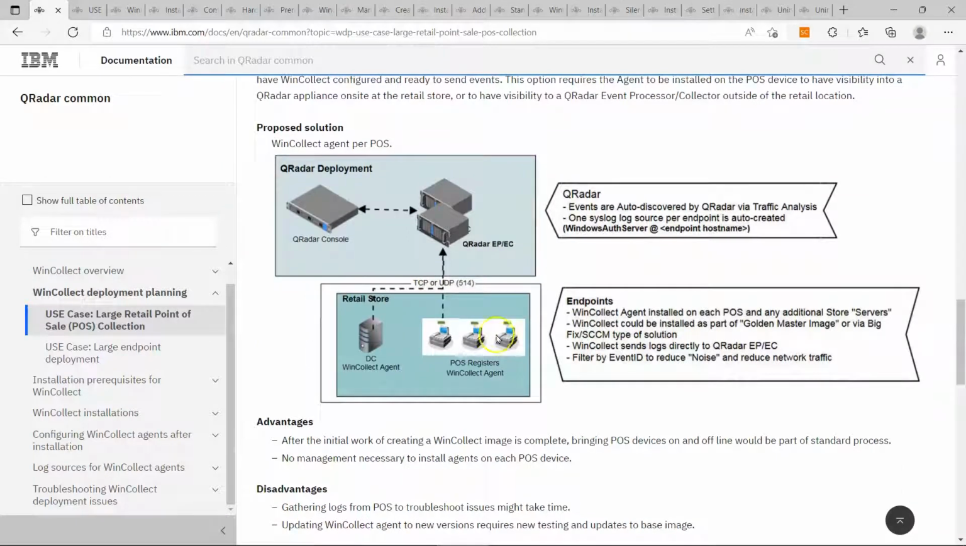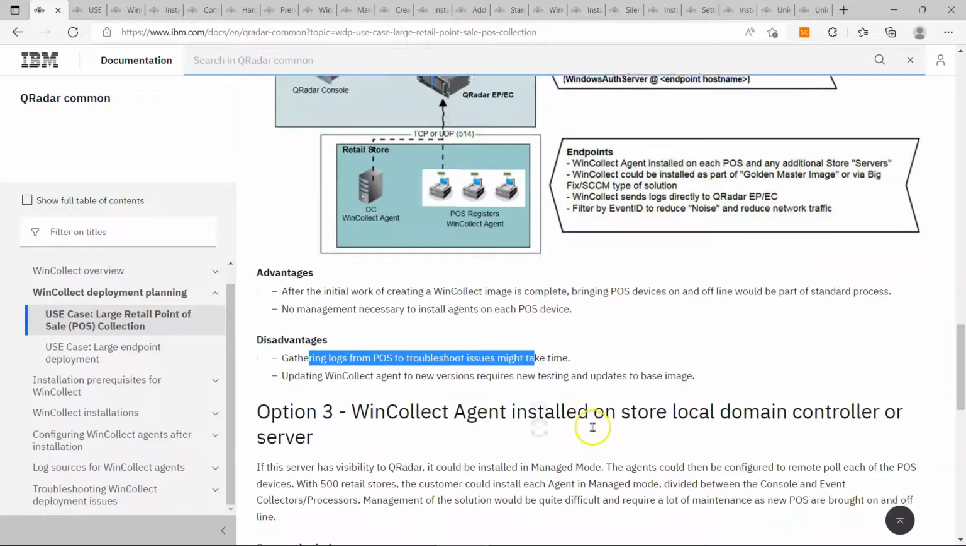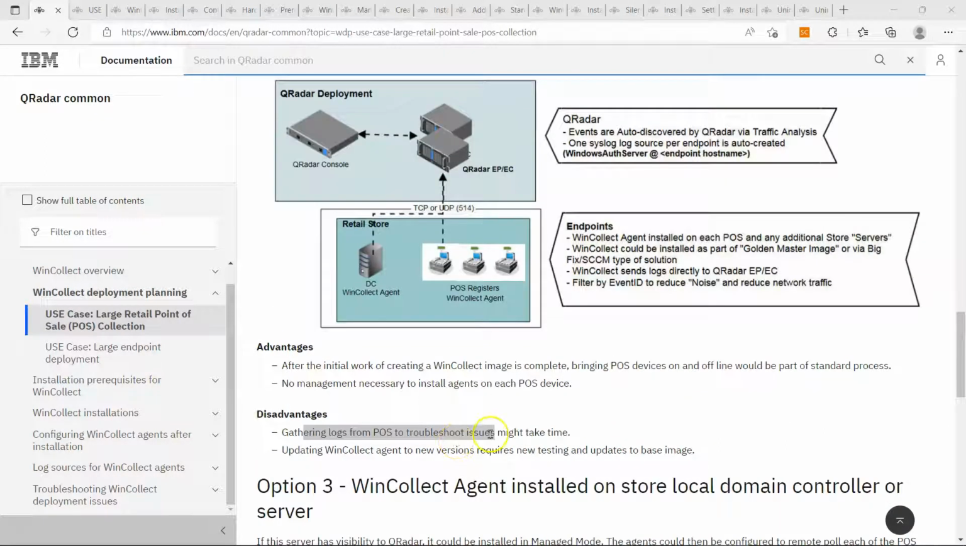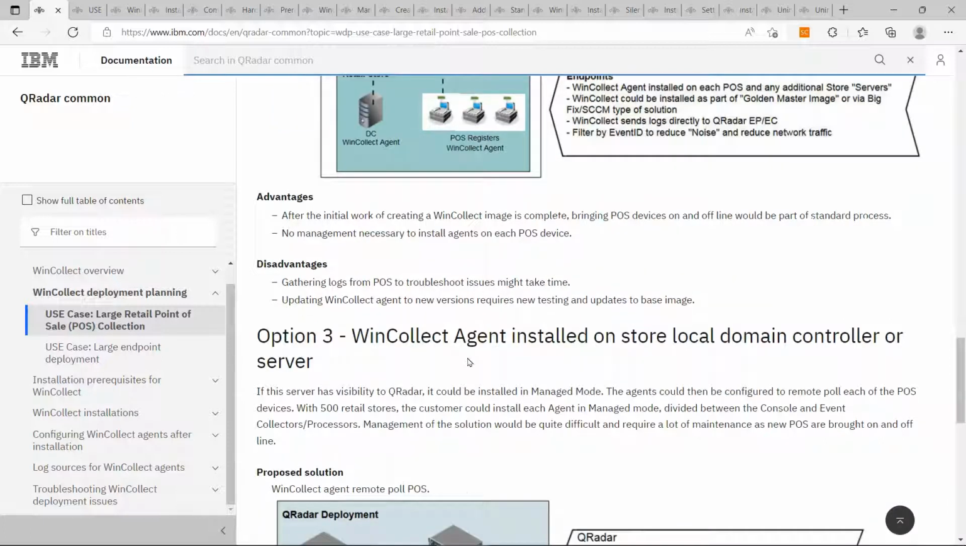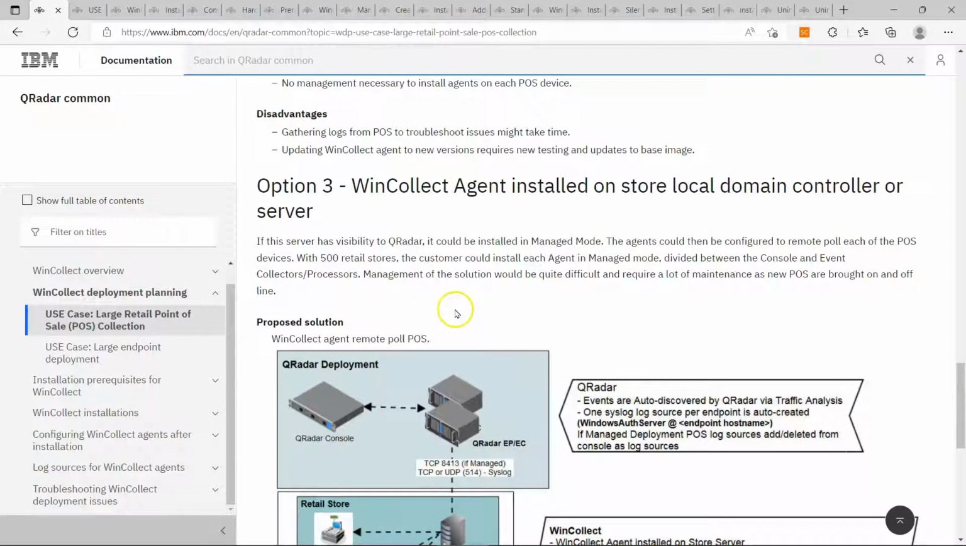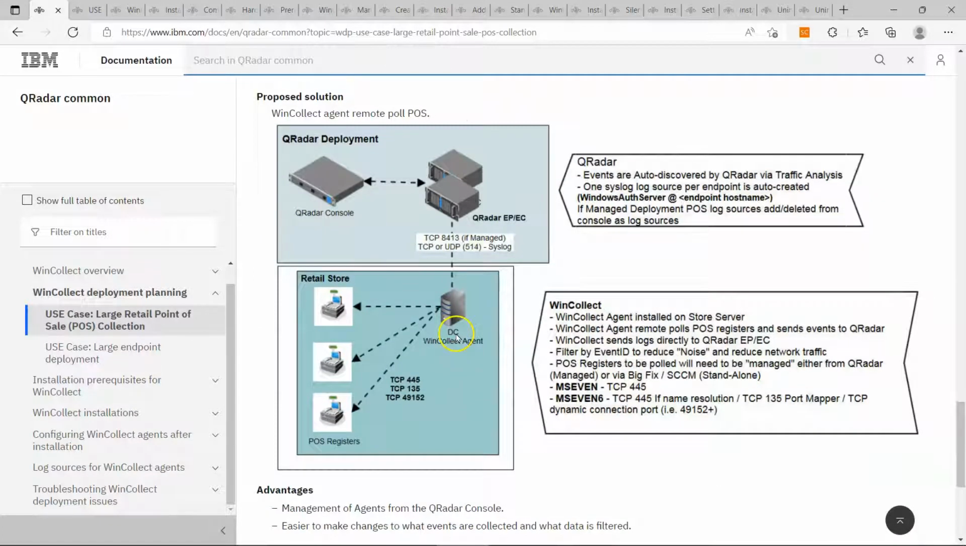4,500 WinCollect agents, and if you have a problem with 5-10 agents, gathering the logs will be a problem, because it's not that easy to go to each and every point of sale in 500 stores to gather these logs. Okay, this option is to make the WinCollect agent installation on the store local domain controller or server.